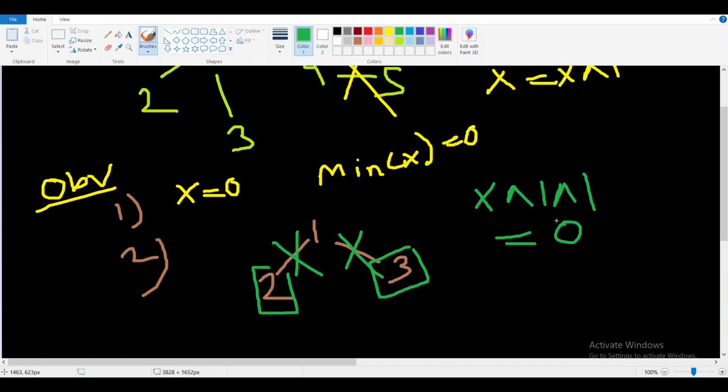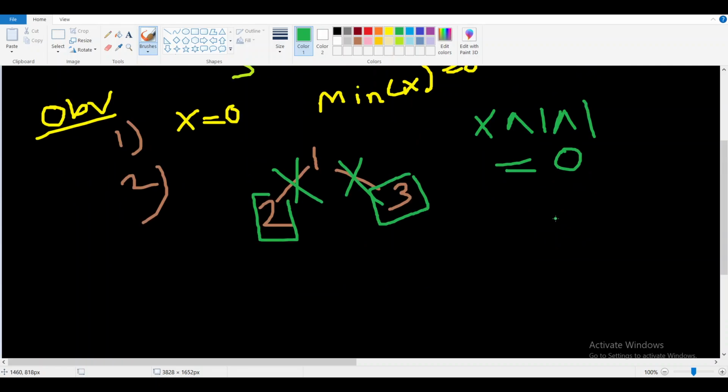So if the number of edges is even, then the answer will be obviously 0, and the algorithm is to remove every leaf one by one.